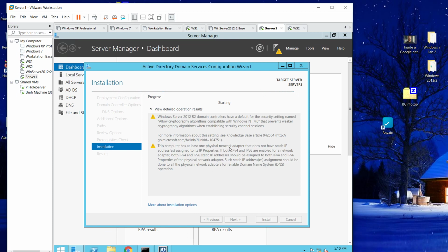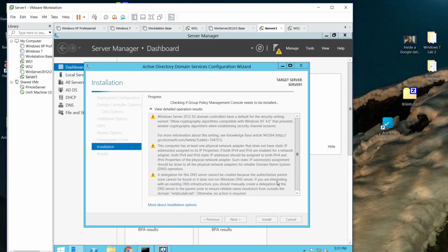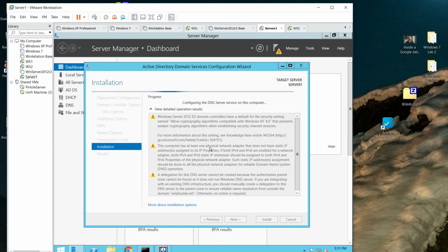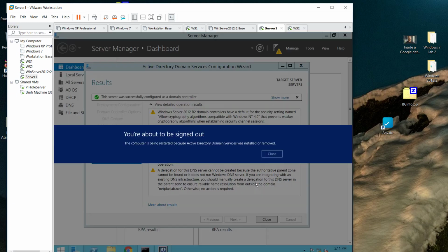Says this computer has at least one physical network adapter that does not have a static IP address assigned. That's an important one to note because eventually what's going to happen is we're going to use our server as a router. And one of them is going to attach to the Frostburg network or our own network if you're doing it at home. And the other one is going to be a static IP address for the 192.168.54.1 information. And then that's going to be able to turn this thing into a router.